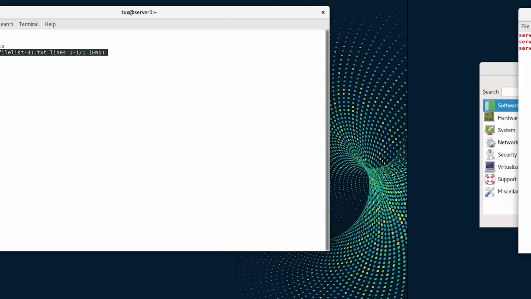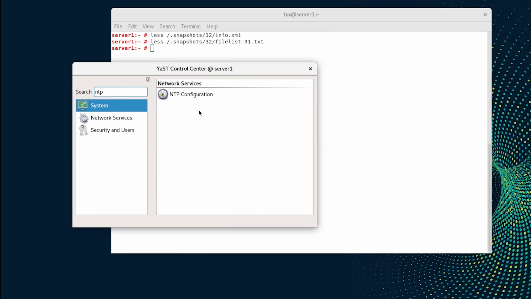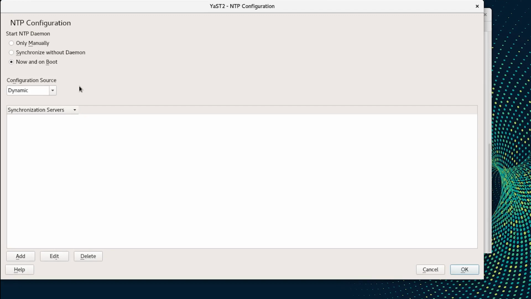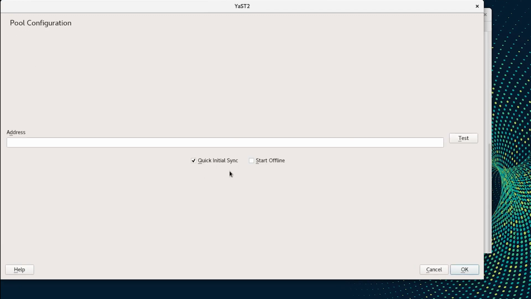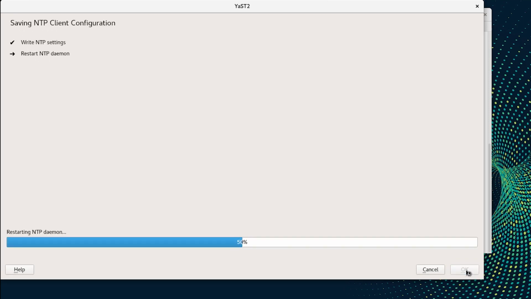Okay, so we're going to make a change to the NTP configuration just to capture changes in our snapshot. So NTP, we'll look at the NTP configuration inside of YaST. We're going to go ahead and say now and on boot, and we're going to add a server. We will add something like, let's use a default value, 0.pool.ntp.org. Okay. And we can just hit OK. We don't care if it actually works. It's just something for us to put in there and capture. So we're going to save that.